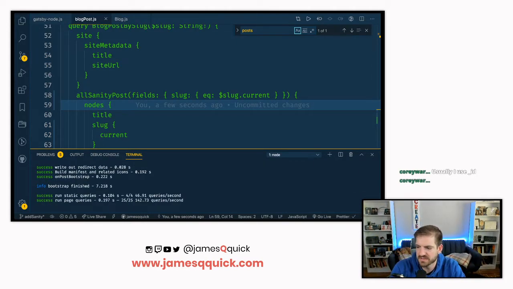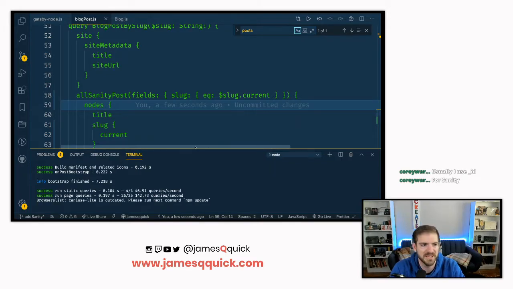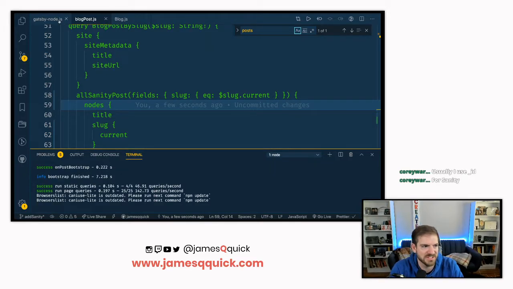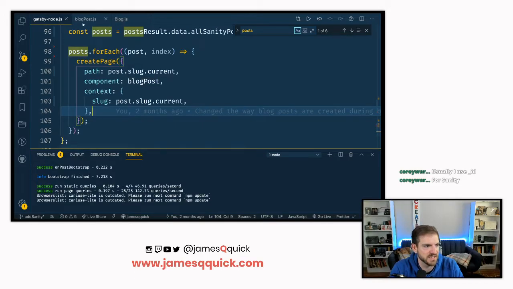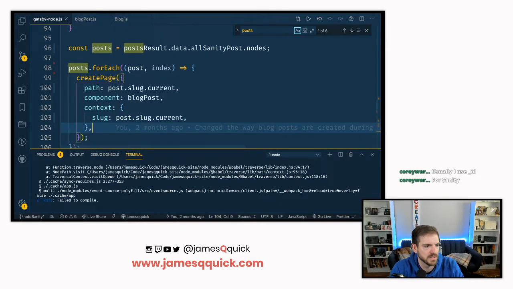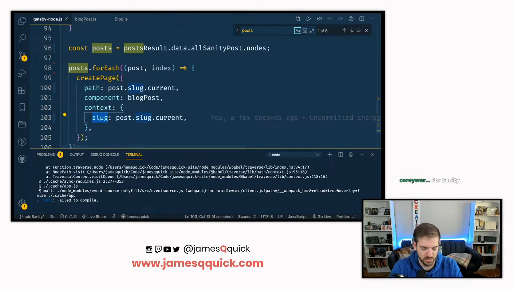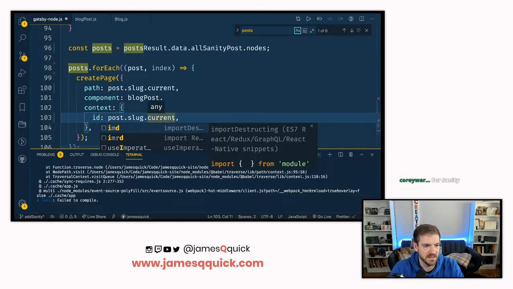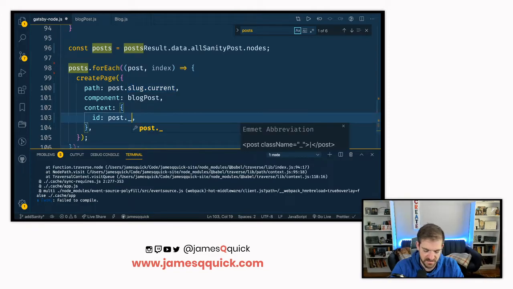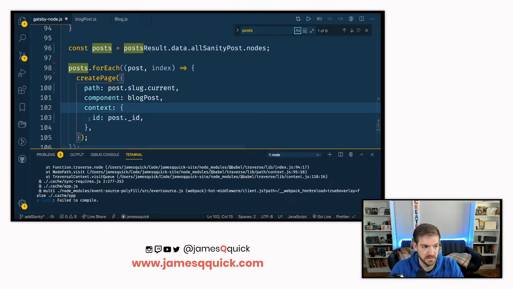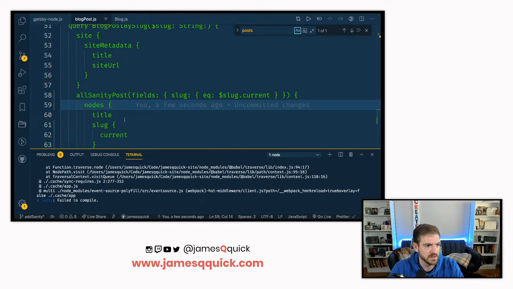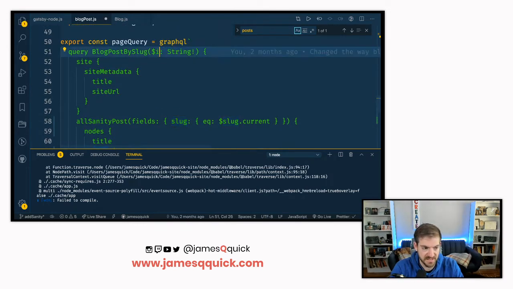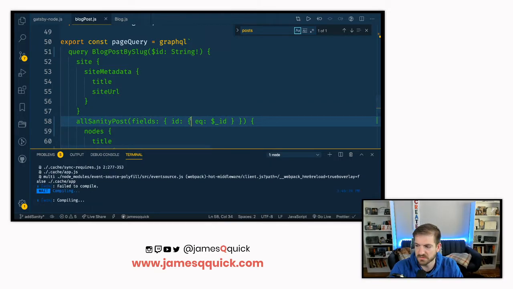Usually I use... oh, that makes much more sense. Let's actually do that to use the ID. So the context will be ID, and then this will be post._ID. I like that a lot more. And then inside of here, we'll do the thing that comes in is the ID. So we'll say the ID equals the _ID.